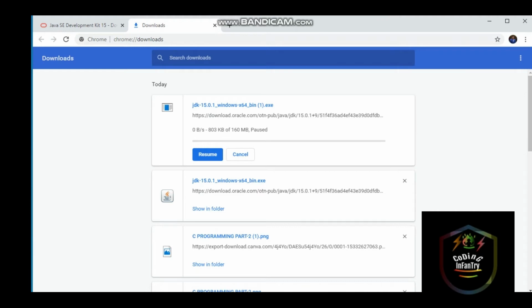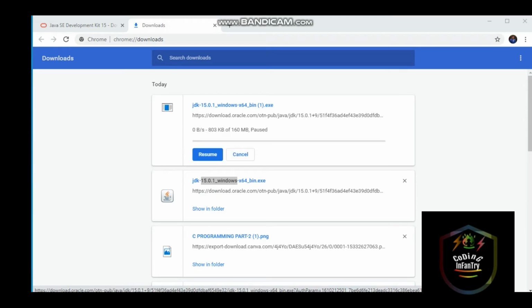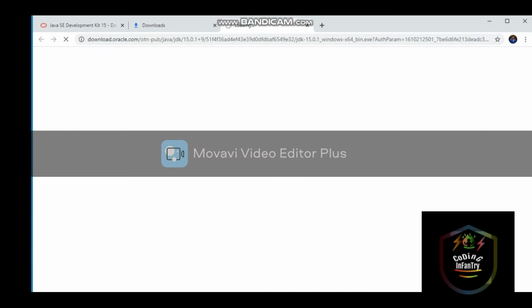So now double click on it. Now I will double click on it to open it. Okay. It's loading, guys. I'll do yes. Now setup started.